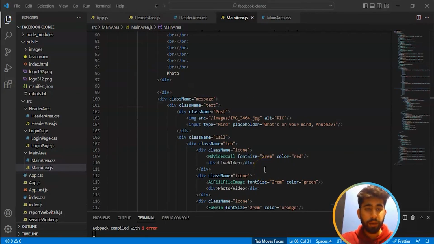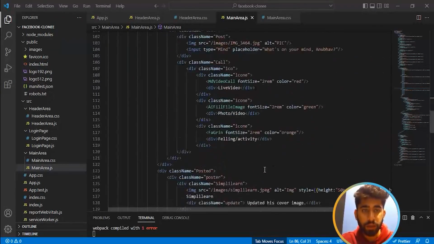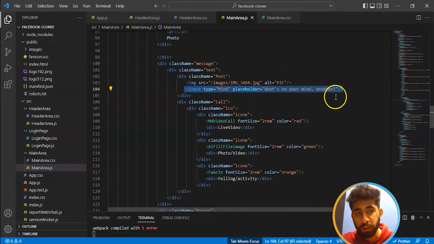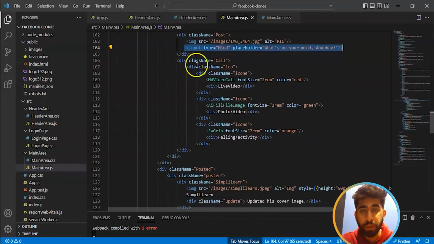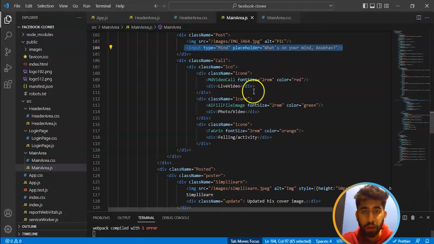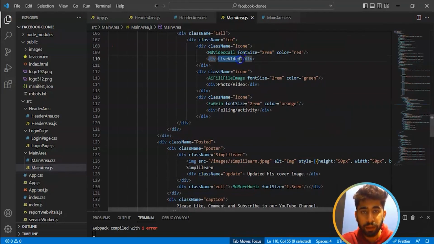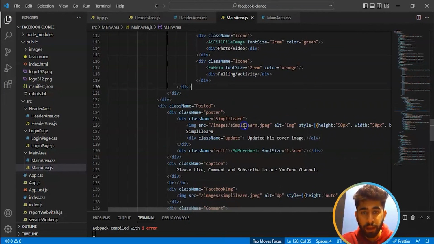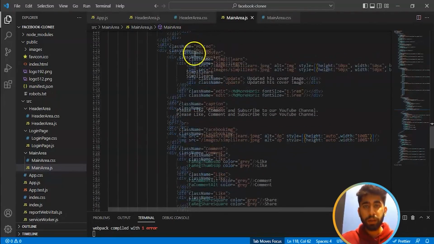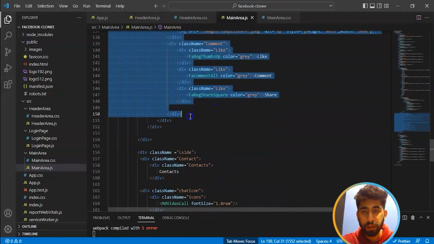Now I have added all the code which was left here. As you can see, after this image, I have taken one input text. In this input, the type is text, and the placeholder which will come inside is what's on your mind. And like this, we have closed this line. Again, we are calling some icons for that. These icons are like this icon, and this icon. After that, I have declared the div in that. I've declared the names of that part, as you can see here.